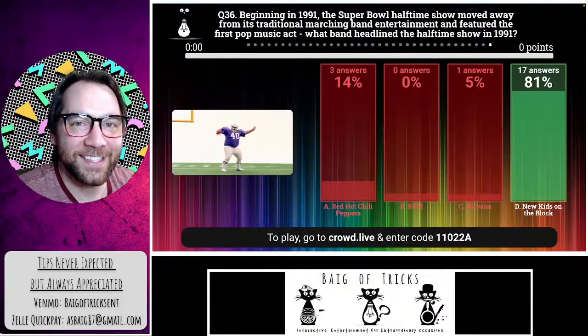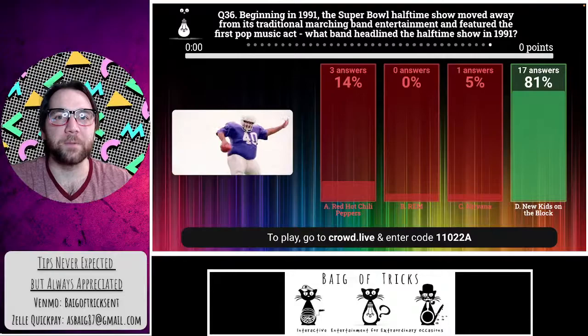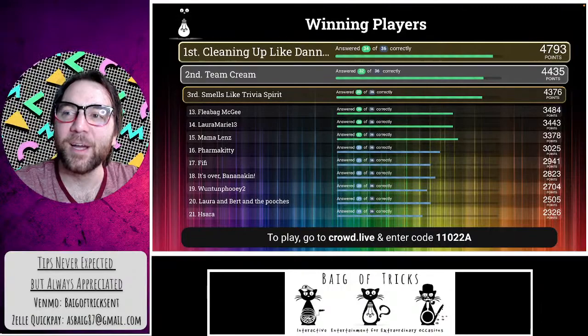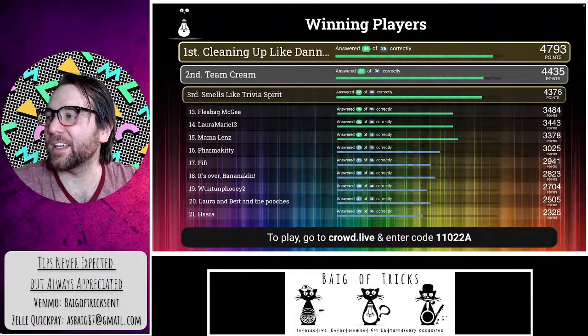Until then, here are the final standings of the game tonight. In first place, we have Clean It Up Like Danny Tanner. Great job. Second place, Team Cream. What's up, Team Cream? Third place, Smells Like Trivia Spirit. Everybody answered super well and super quickly tonight. Good job, everybody. Everybody else, you can see where your score landed you here on the board.